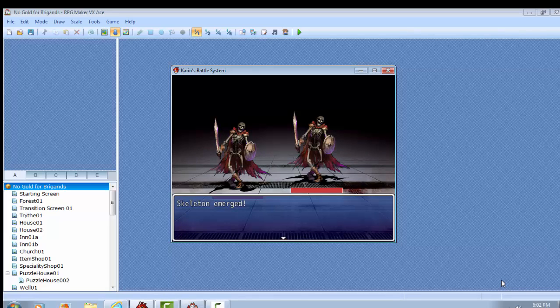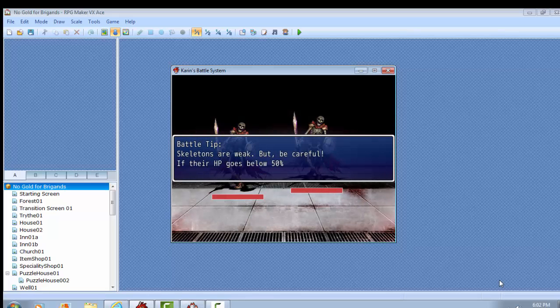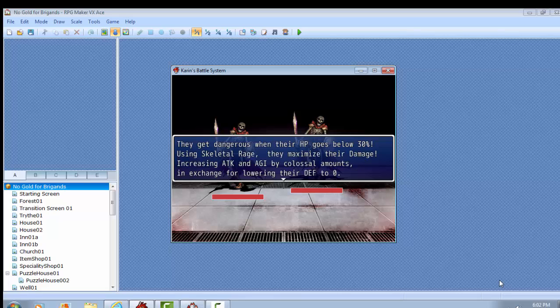So I have some interesting music here. Ah, skeletons. Ah, fairy. Skeletons are weak, but be careful if their HP goes below 50%. They will defend, halving all incoming damage. They get dangerous when their HP goes below 30. Blah blah blah.